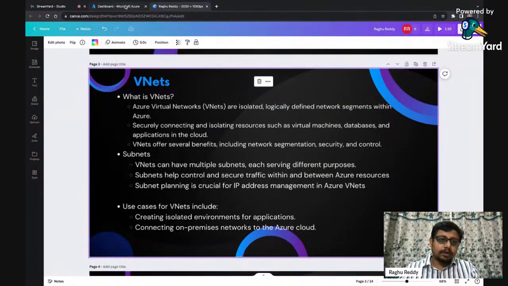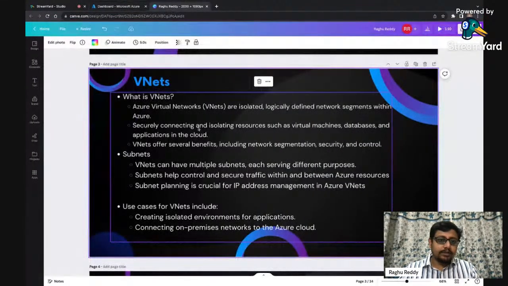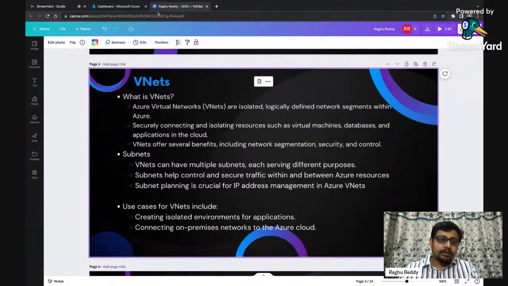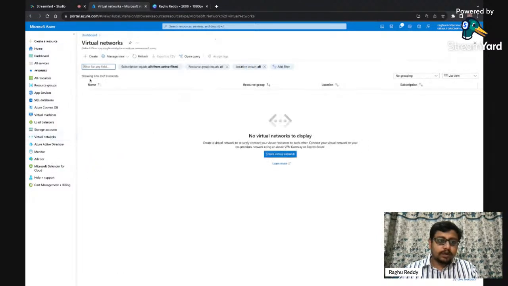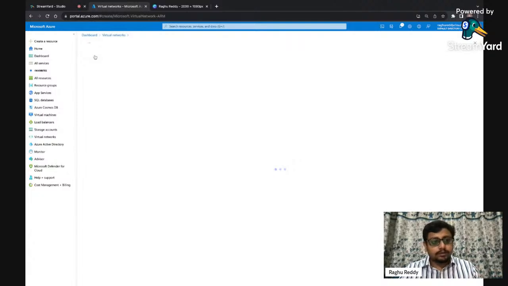So that's on the VNet. We'll go with the VNet and a small demo on the VNet. So we'll try each and every slide. Once the VNet part is done, then we will have a small demo. It's very simple at the VNet level. On the left hand side, you see a virtual network. That's where you create a virtual network, a VNet. You simply create a VNet and just name it.